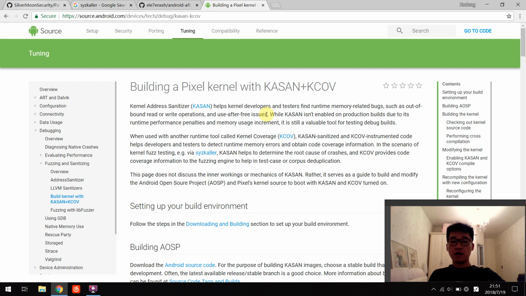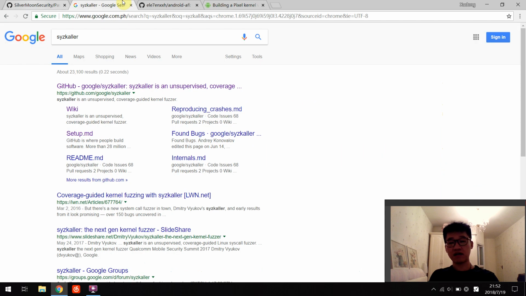And yeah, I think someone put KASAN and kernel coverage back to 3.18. I do find someone said that they put that back to 3.18, but if you want to do that on a real device, make sure that you do that on a Pixel kernel. Yeah, so why do I mention this? Because with Syzkaller, you have to provide kernel coverage and KASAN to make it much more powerful.